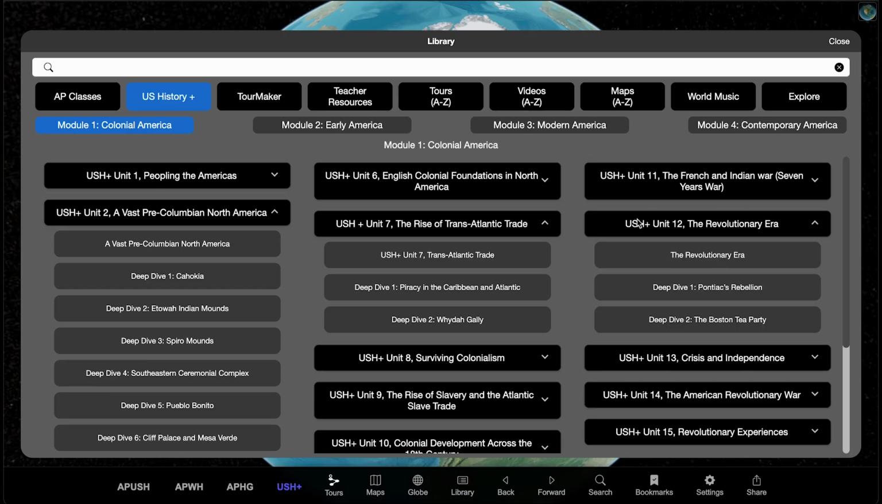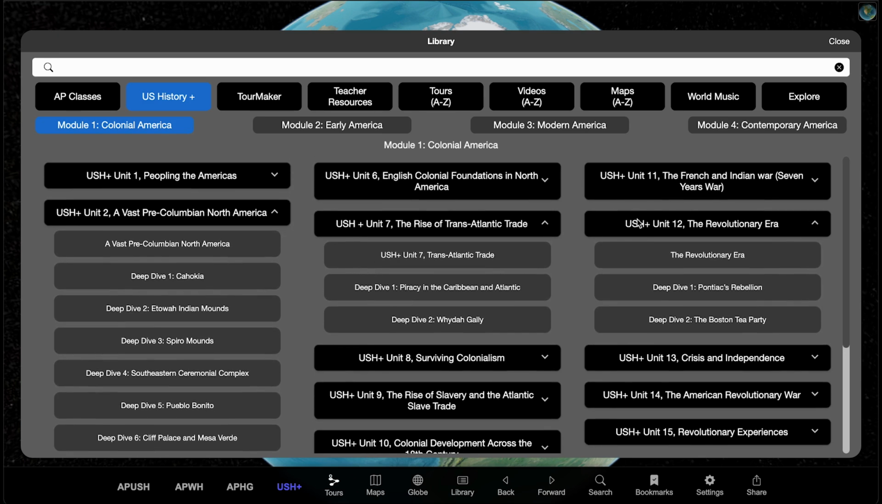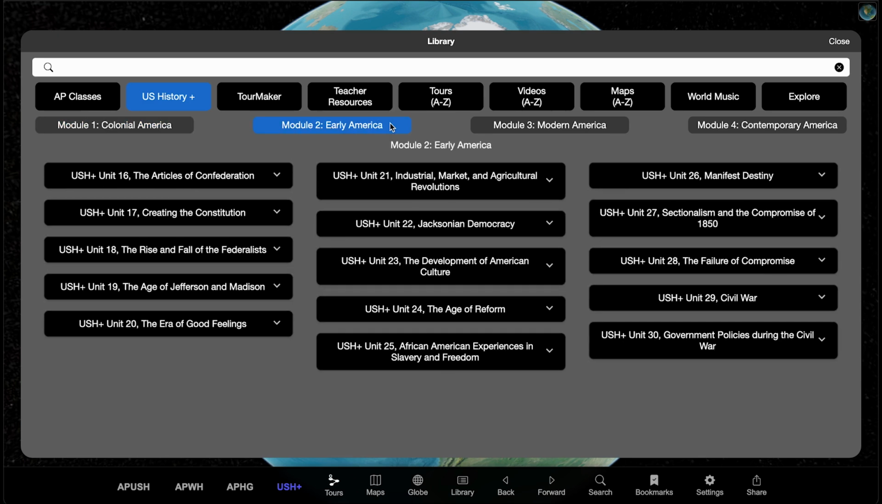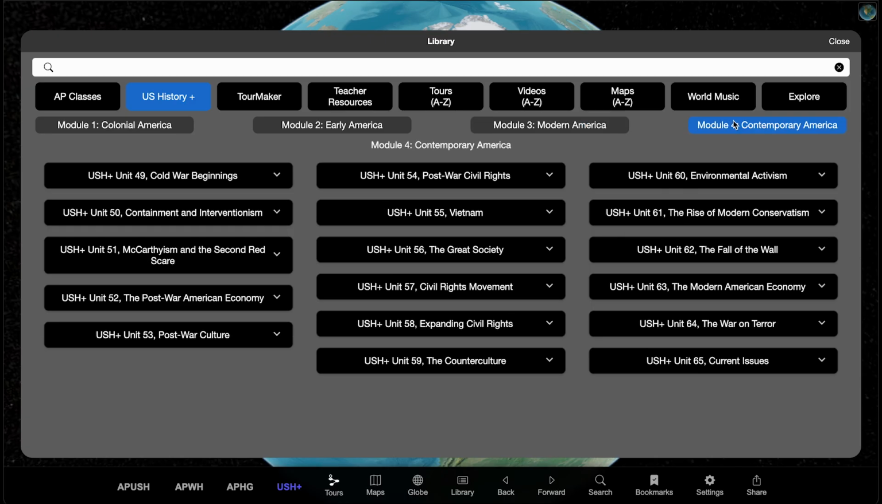As you can see, we've broken down U.S. history into 4 modules. Colonial America, from pre-contact through the American Revolution. Early U.S., with coverage through the Civil War. Modern America, covering through World War II. And Contemporary America, extending to the present. Once students are in the app, they can navigate to their class and then the Culture Atlas tour for the unit and topic that they are currently studying.